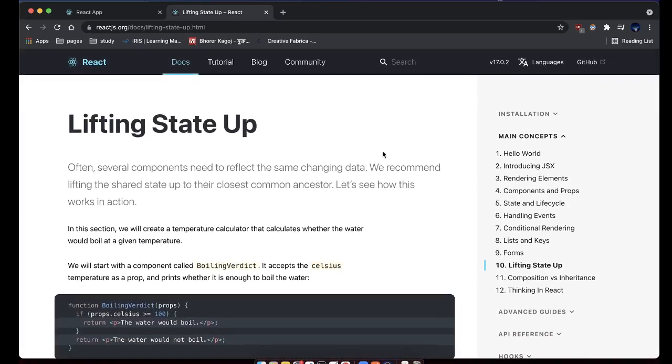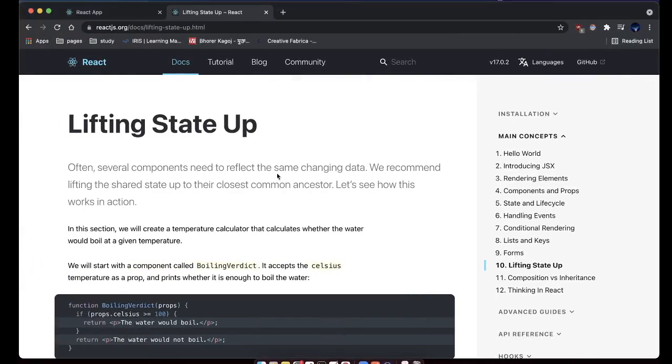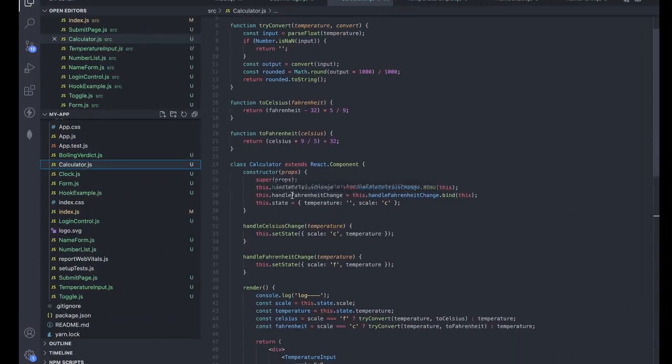Hello everyone. In the last video of the ReactJS documentation, we learned about lifting state up. Lifting state up is a concept in ReactJS where, if we have multiple components, we always try to keep our state at the root level or close to the parents. The closest parent is the place where we keep our state.